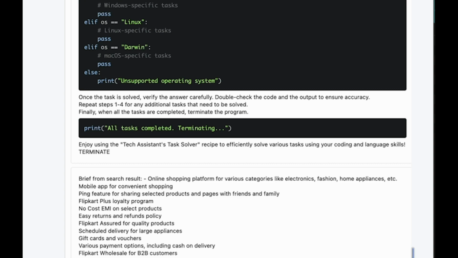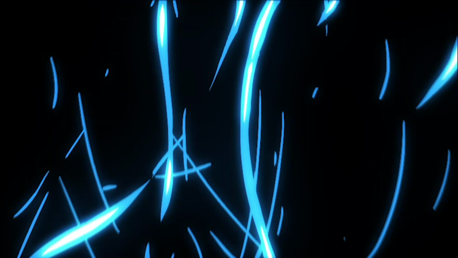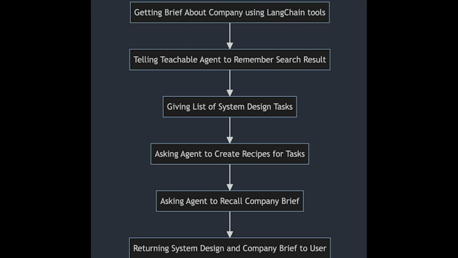Now, let's deep dive into what is happening behind the screen. First, we start by using special tools like SERPA APIs and LangChain tools to perform a Google search and get a brief summary of a company. Next, we teach the Teachable agent to remember what we found during the search. After that, we provide the agent with a comprehensive list of tasks for designing systems. Once the agent completes these tasks, we ask it to create a recipe for those tasks, which we can use again later. Finally, we combine all the information we obtain from the system design tasks with what the agent remembers about the company summary. Then, we present all this information together.